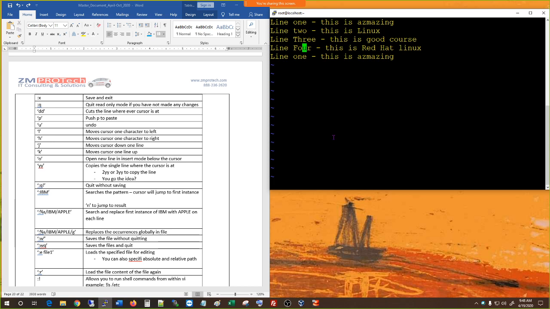And then it says O. O opens a new line in insert mode below the cursor. So I'm on line 3. If I push O, it opens the new line, and then I could start typing in there. Okay, good. I do U to undo it, and it says YY to copy. If I do YY, now I copied line 3, and if I do paste, I paste it there.